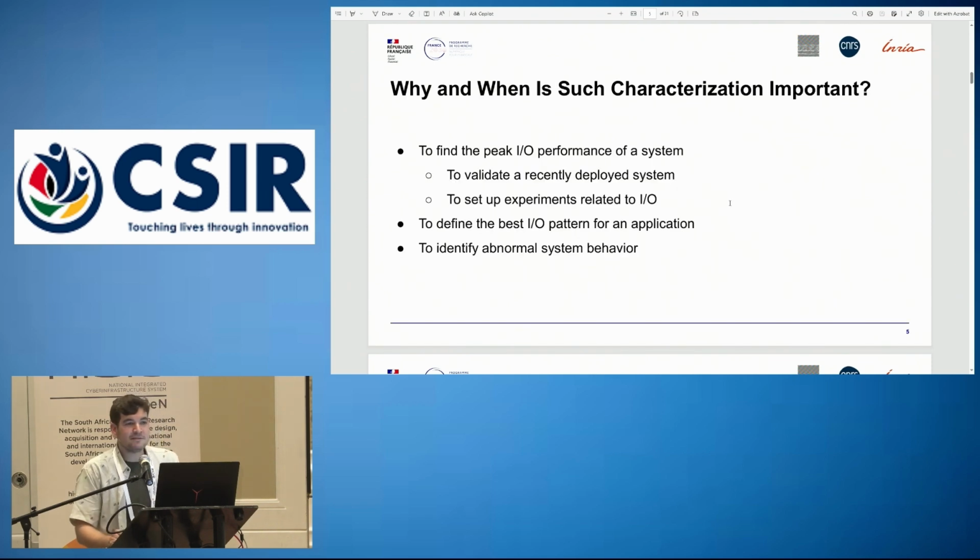And why? Why is that important? That characterization is important. So here, some examples, some reasons, some motivations. For example, because I want to know what's actually my peak performance. What's the peak performance of my I/O system? And why do I want to know that? Let's think about an example. Let's say that you go there and you decide to buy a new machine. And then you have the theoretical performance, right? But what are the parameters that you need to reach this theoretical performance? You have to do the I/O characterization to know this. So basically, one of the examples is to validate the recently deployed system.